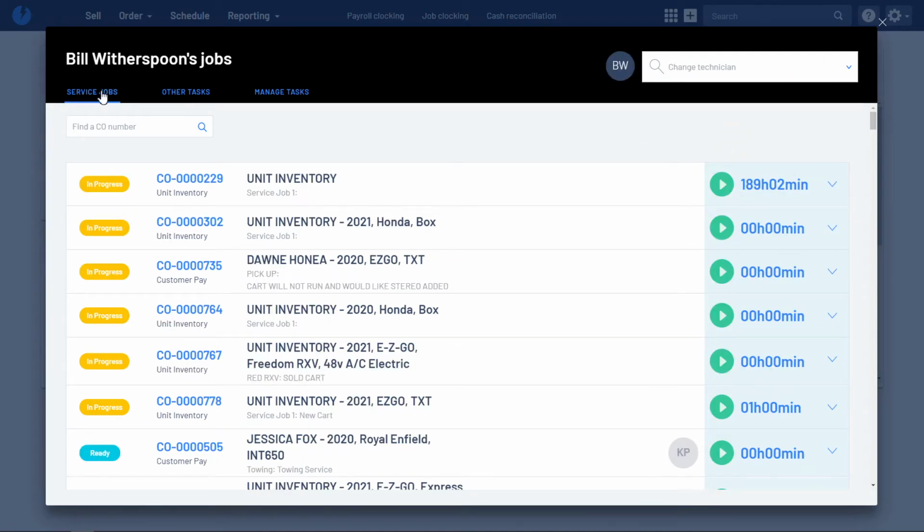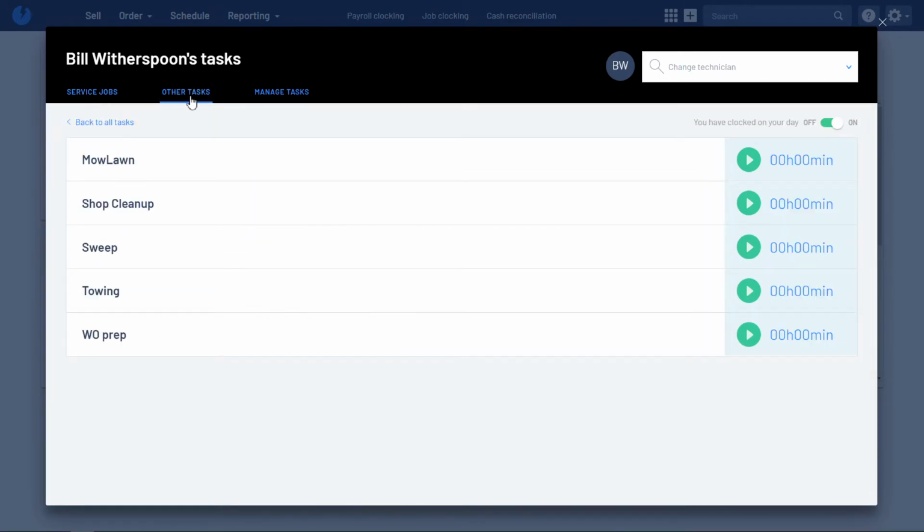So we've looked at the service job, clocking on and clocking off. Now look at other tasks. So as you can see here, there are other tasks. Now, why these tasks are important is because we've already gone over the technician performance reporting, where you get your efficiencies and proficiencies and productivity.